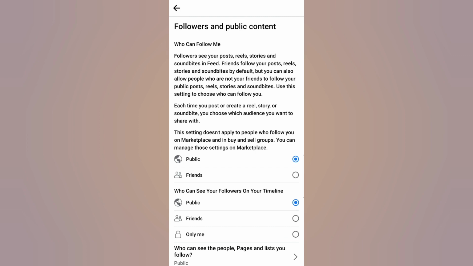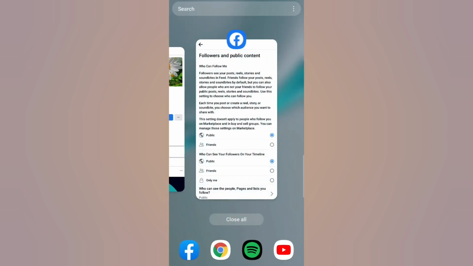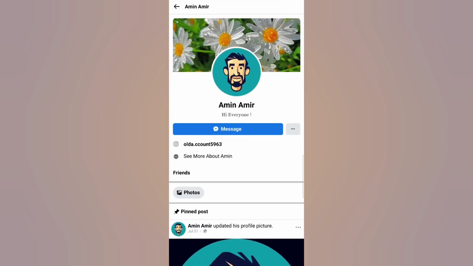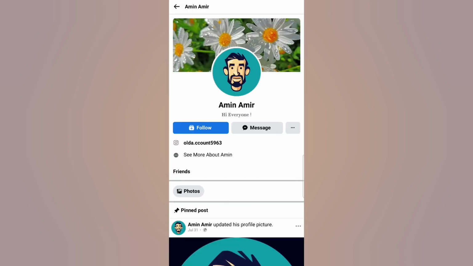And once the settings has been updated, I can go back and check whether it's true or not. So I will refresh the page, and as you can see, the follow button has just appeared on the profile next to the messages.